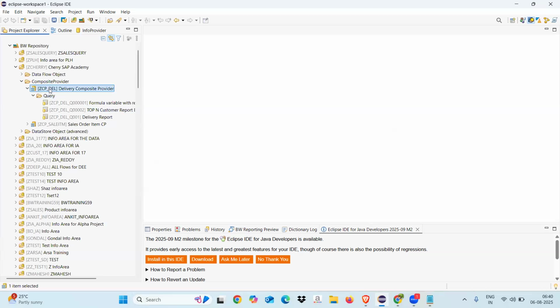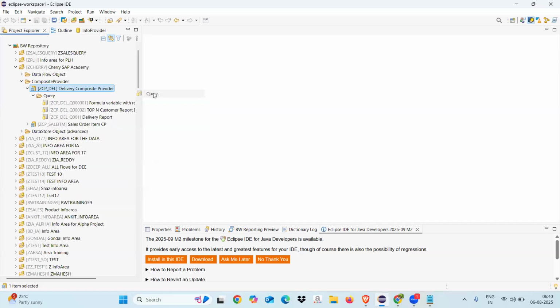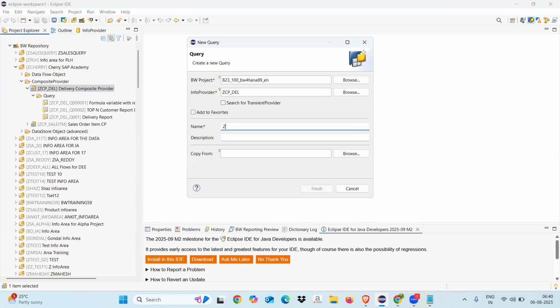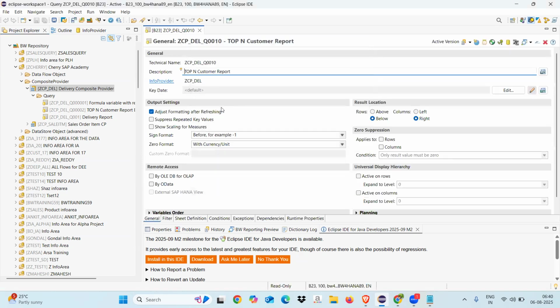Right click, create new base query. We'll give the name ZCP underscore del complete product name and 10. I will give it like that, or top end customer report. Like this we can give. Whatever number you give manually, based on your number, it will fetch the data.